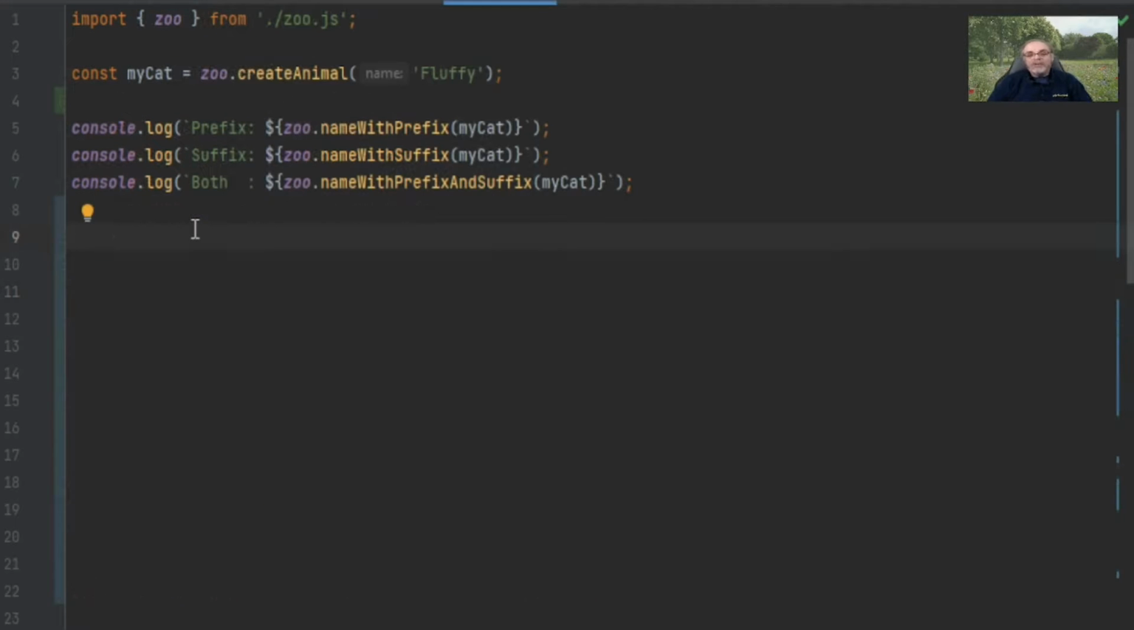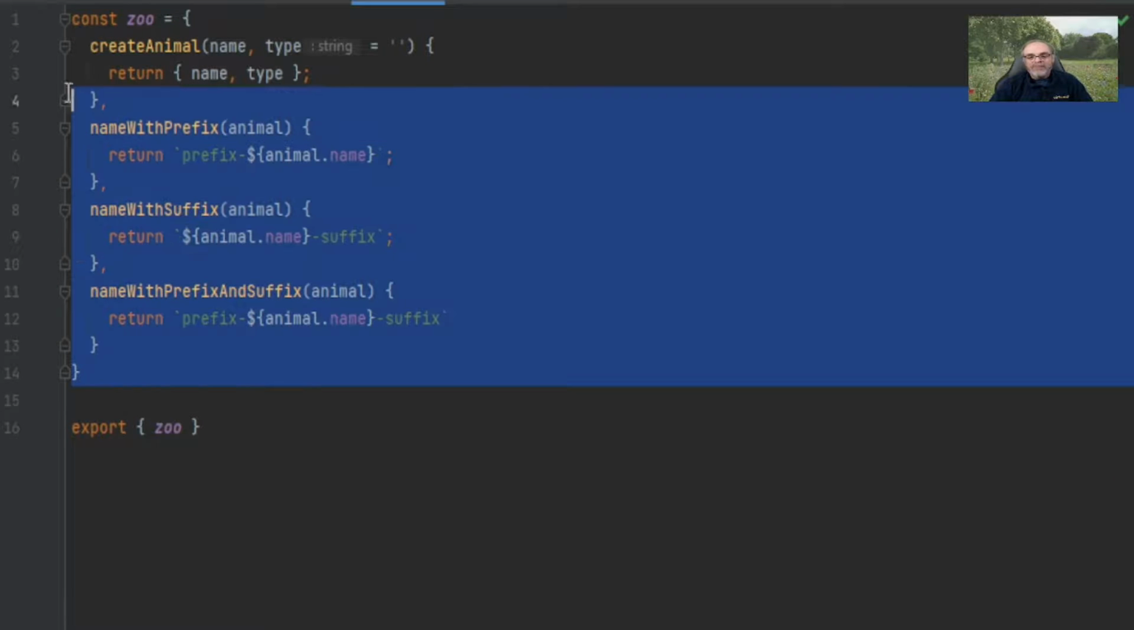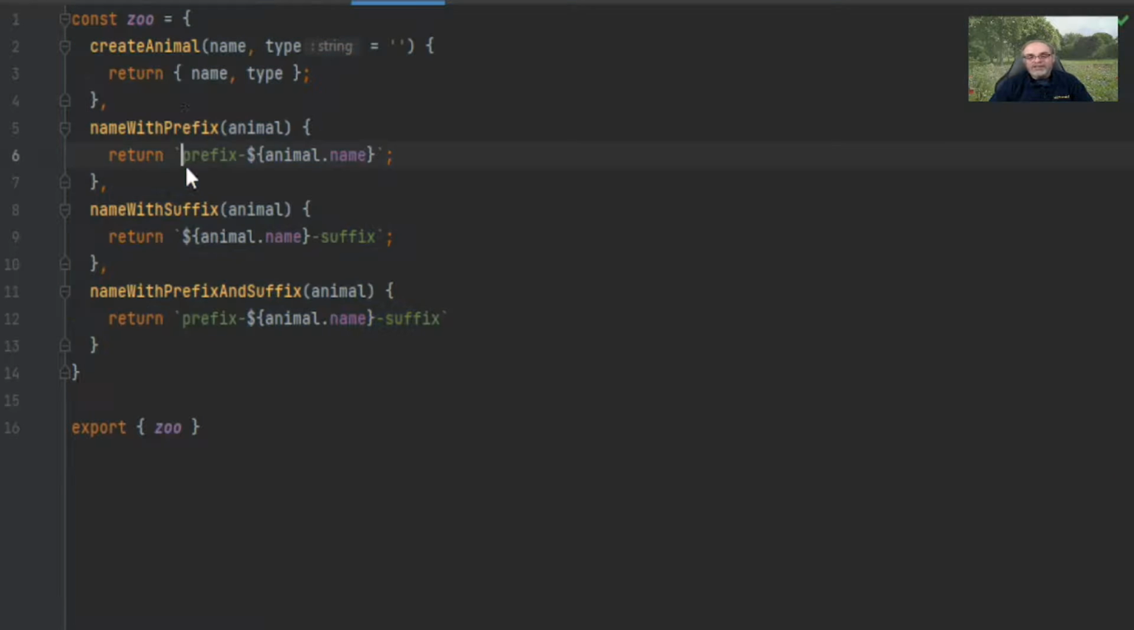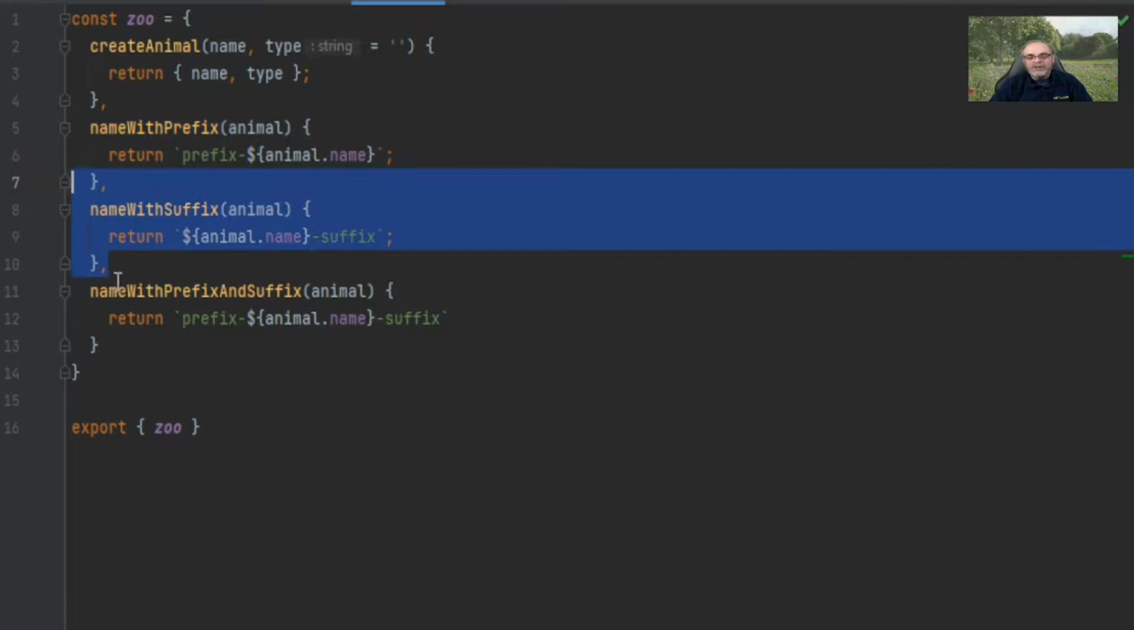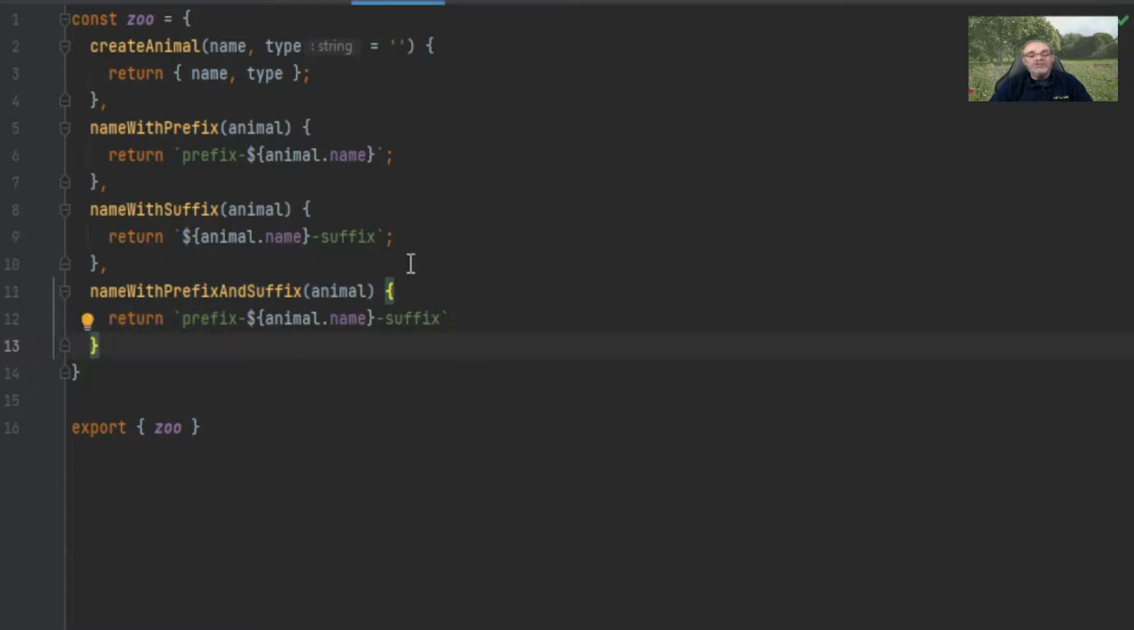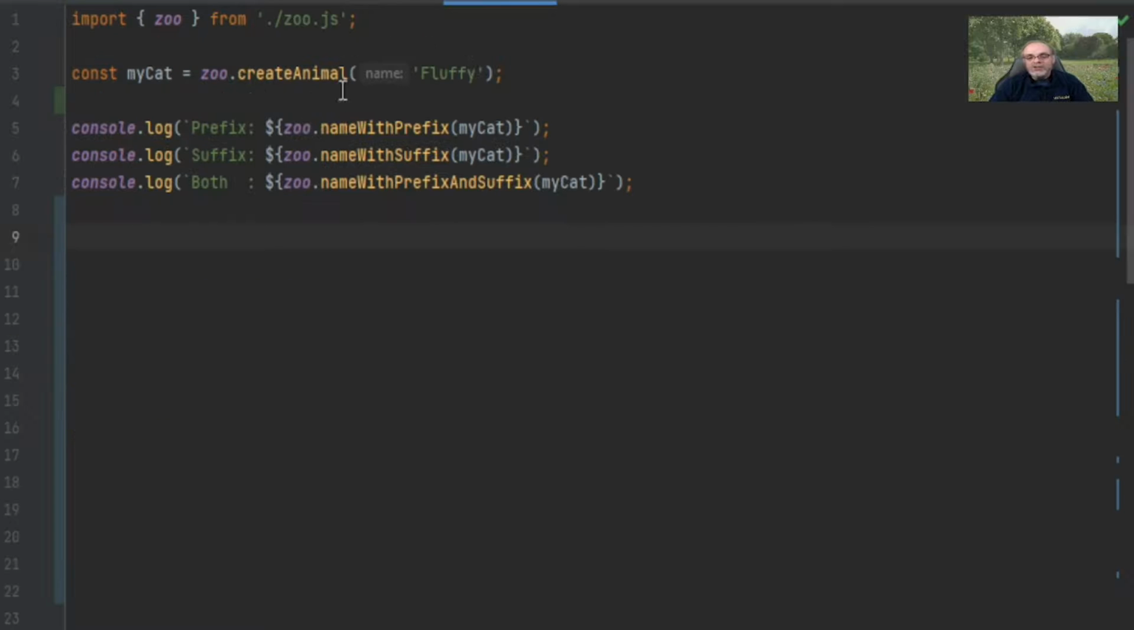So let's take a look at what a proxy can do for you. I've got a library here, or an object actually, that represents a library that you can get off the internet. It allows you to create an animal and then pass that animal to 3 different methods that throw prefixes and suffixes onto the name. Yeah, this is a very important method, very important library. So to consume it, we do the import, then we do the create animal, and then we do the zoo.name with prefix, then suffix, and with both of them.